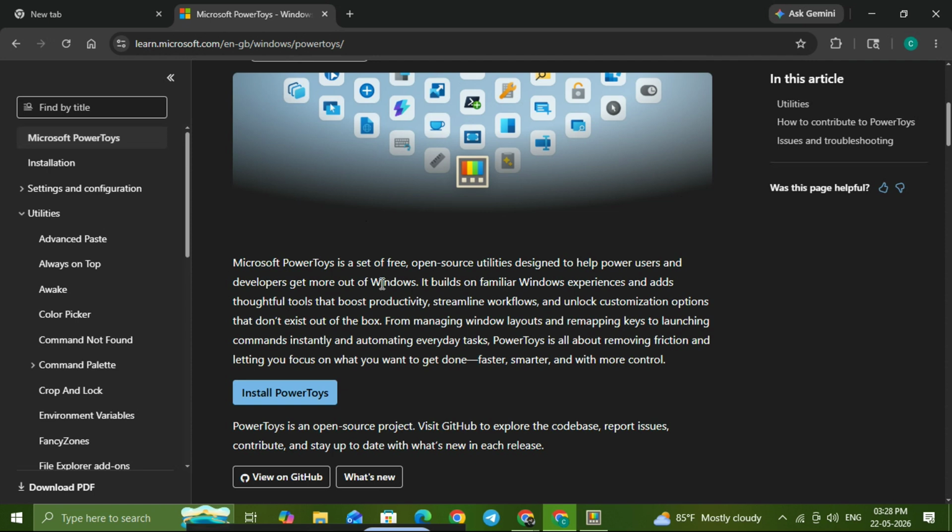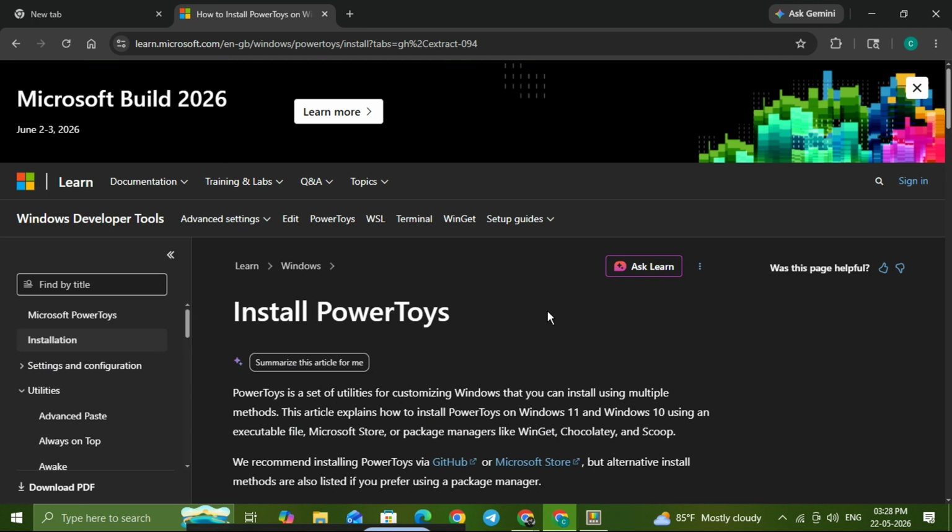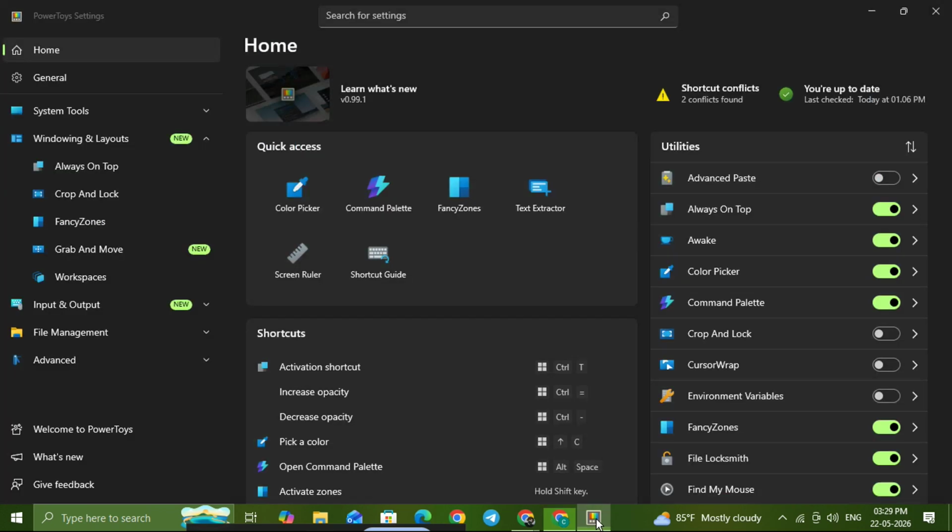When the PowerToys page loads, look for the download button that says Download PowerToys. Click that and the setup file will begin downloading to your computer. After the download finishes, open the installer file and go through the installation process. Just follow the prompts on the screen, accept the installation options if needed, and let PowerToys finish installing. Once it's installed, open PowerToys from your Start menu or from the desktop shortcut if one was created.